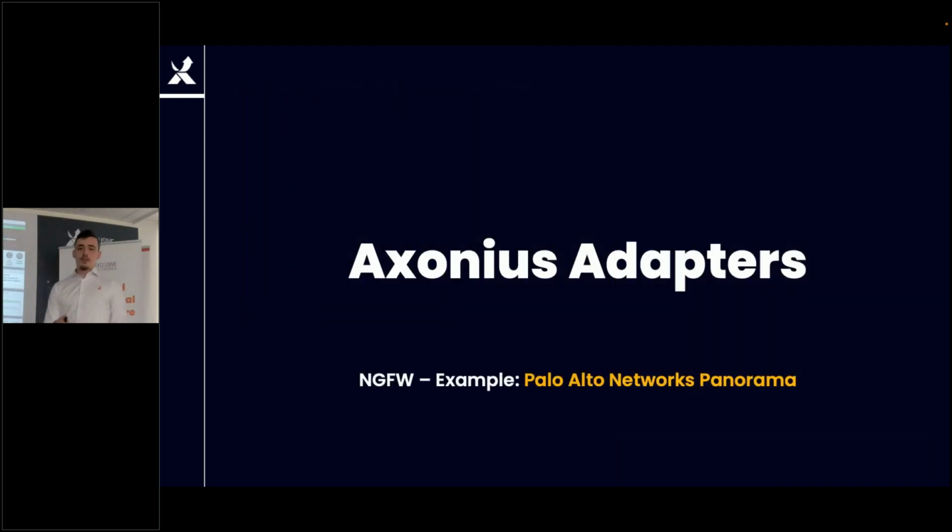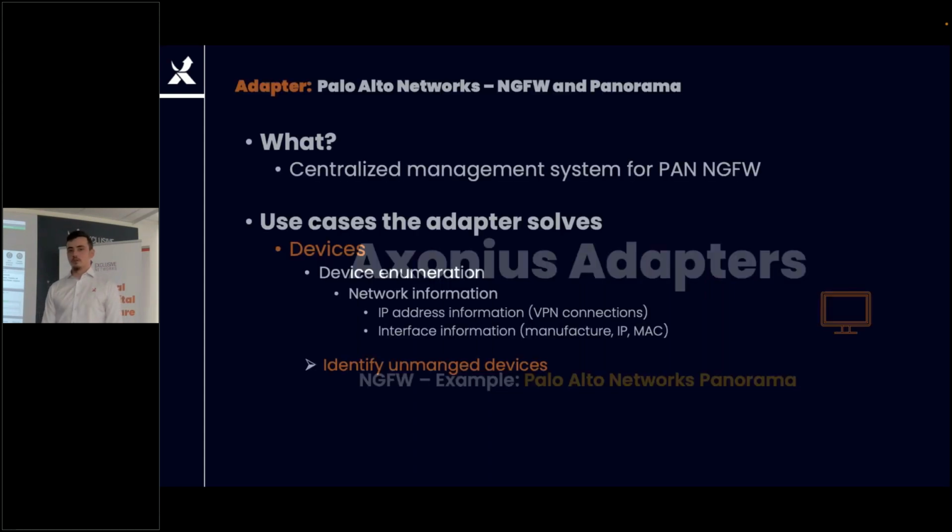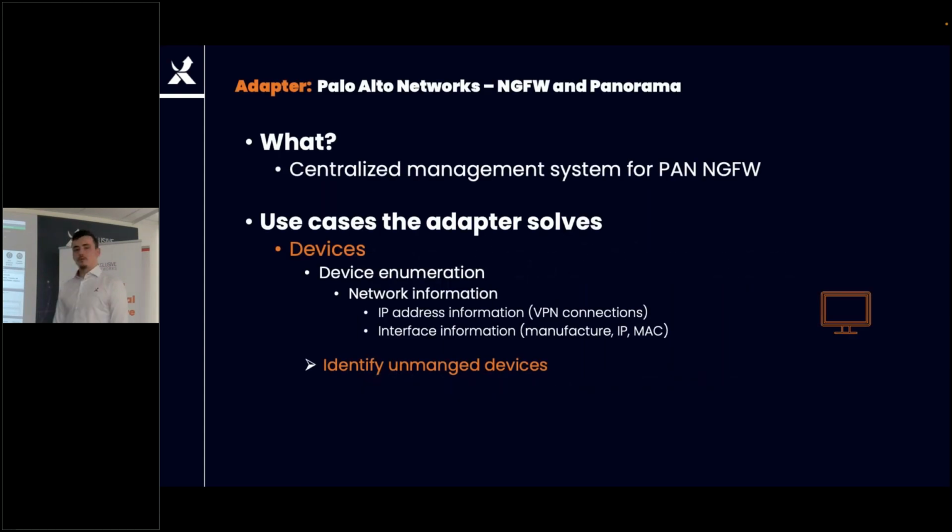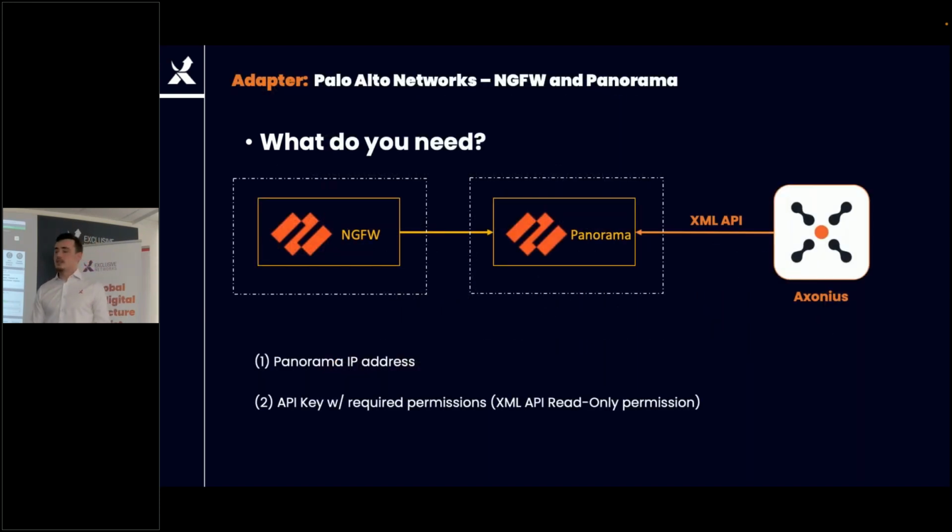The fourth adapter I would like to integrate here is an example of a next generation firewall solution. So we have a whole bunch. We have Palo Alto Networks products, Fortinet, and others. Today I want to show you how to integrate with Palo Alto Networks. And in fact, we cannot directly integrate with one next generation firewall, and I hope that makes sense. Instead, you will integrate what's called Panorama. And Panorama is the centralized management appliance of Palo Alto Networks.